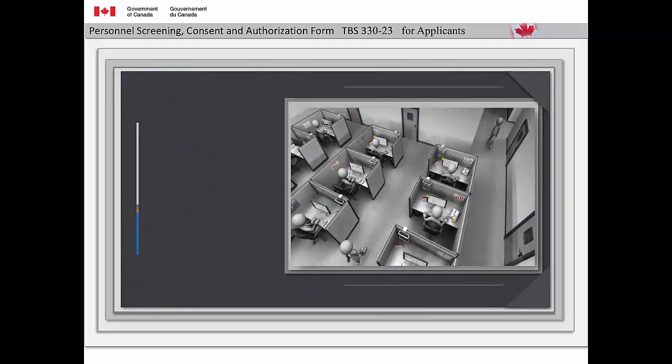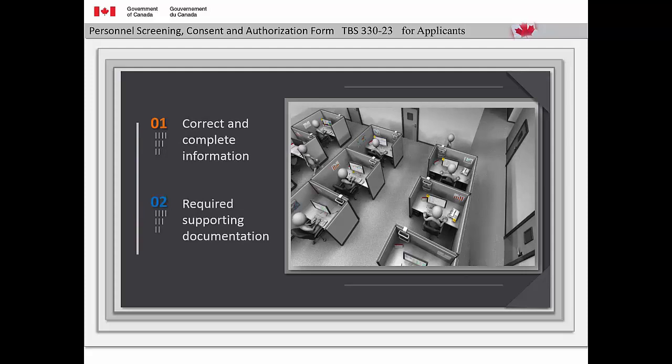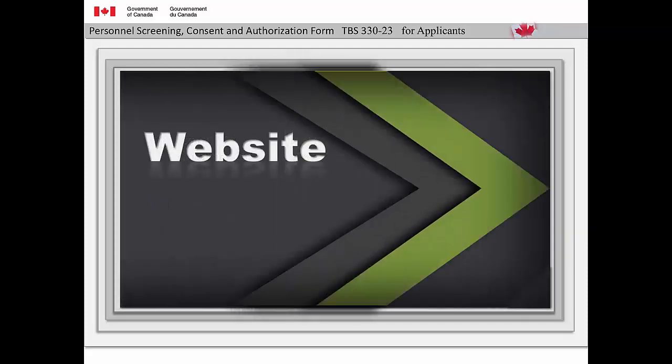Now, watch carefully as we walk you through the form to ensure that it has the correct and complete information and includes all required supporting documentation. The personnel screening, consent and authorization form, and other useful tools are located on our website. Be sure to look at these tools, as they can further help you complete your screening forms.